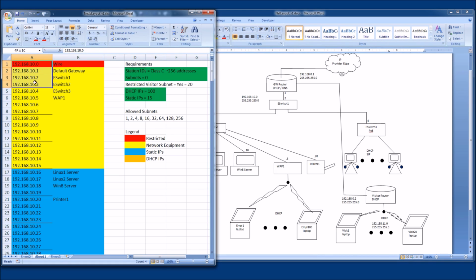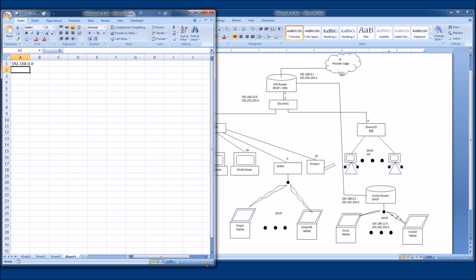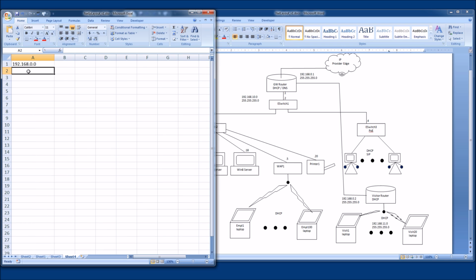I just want 4 IP addresses, and how that's going to work is we're going to have 192.168.0.0, and let me make this a little bigger. And then we're going to have 192.168.0.1, 192.168.0.2, and 192.168.0.3.